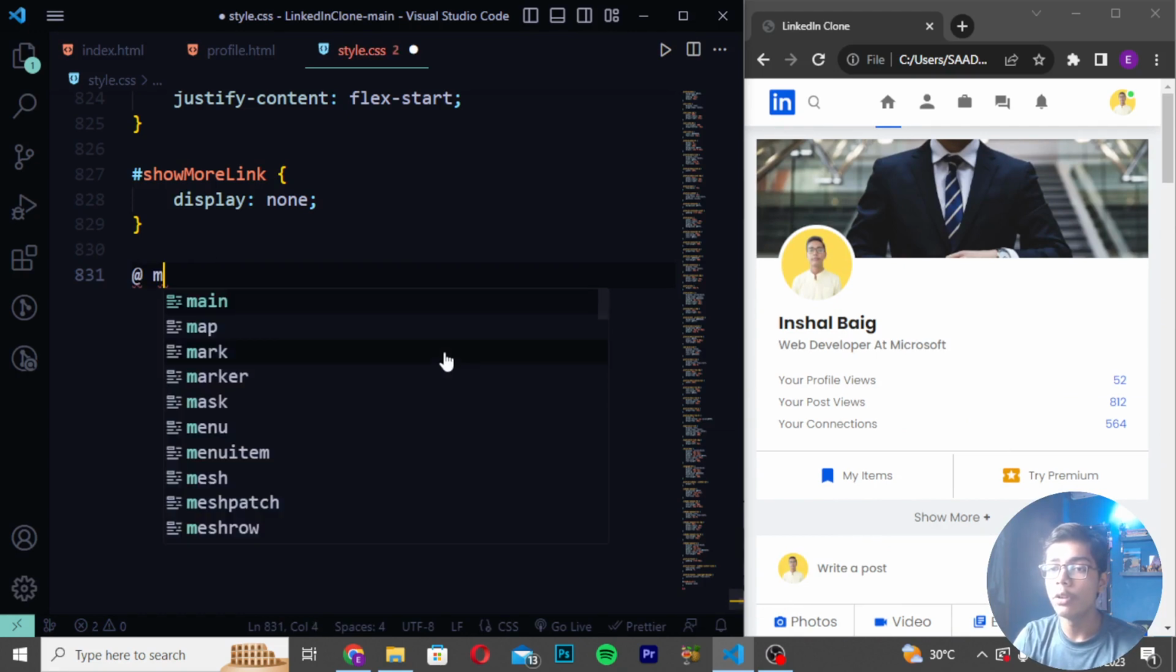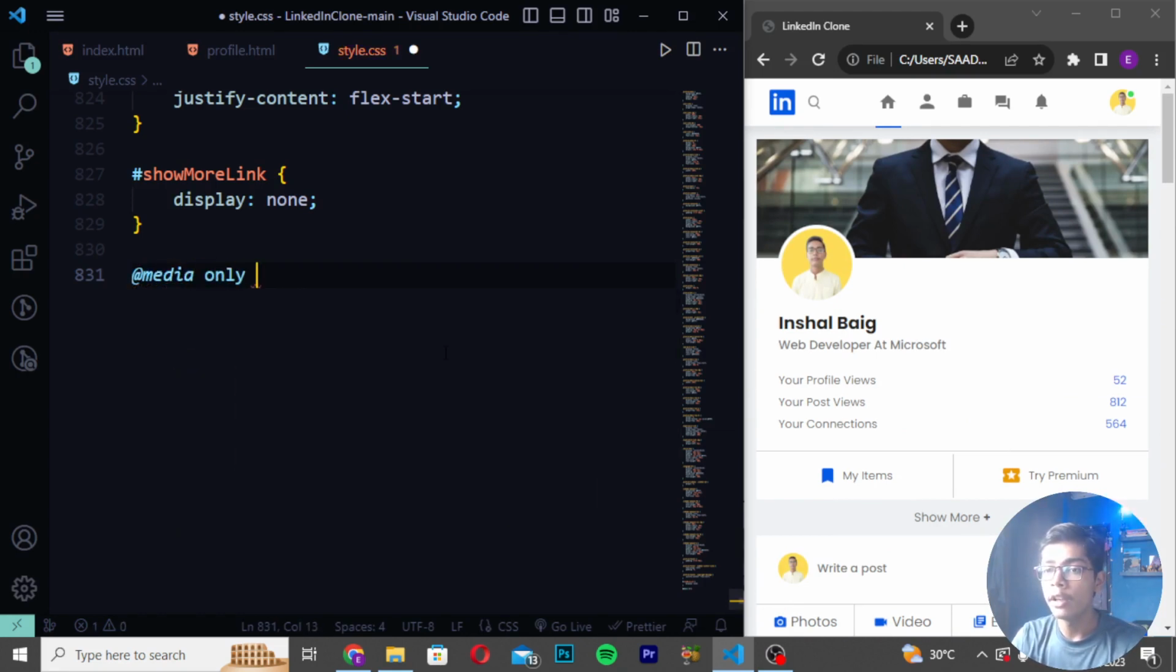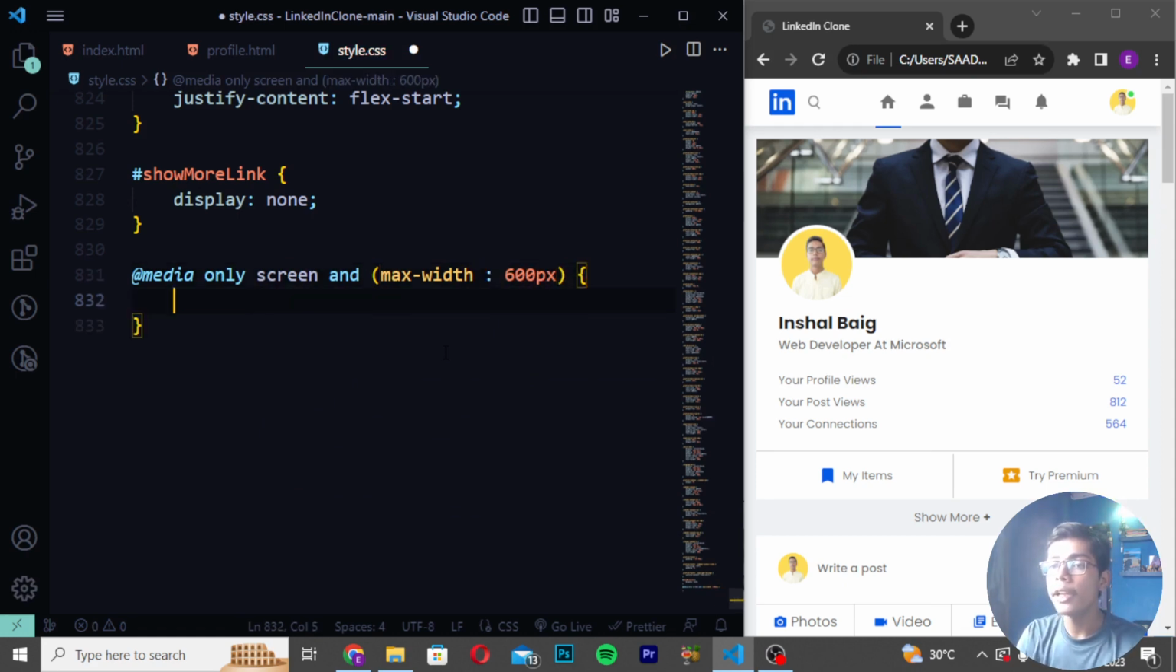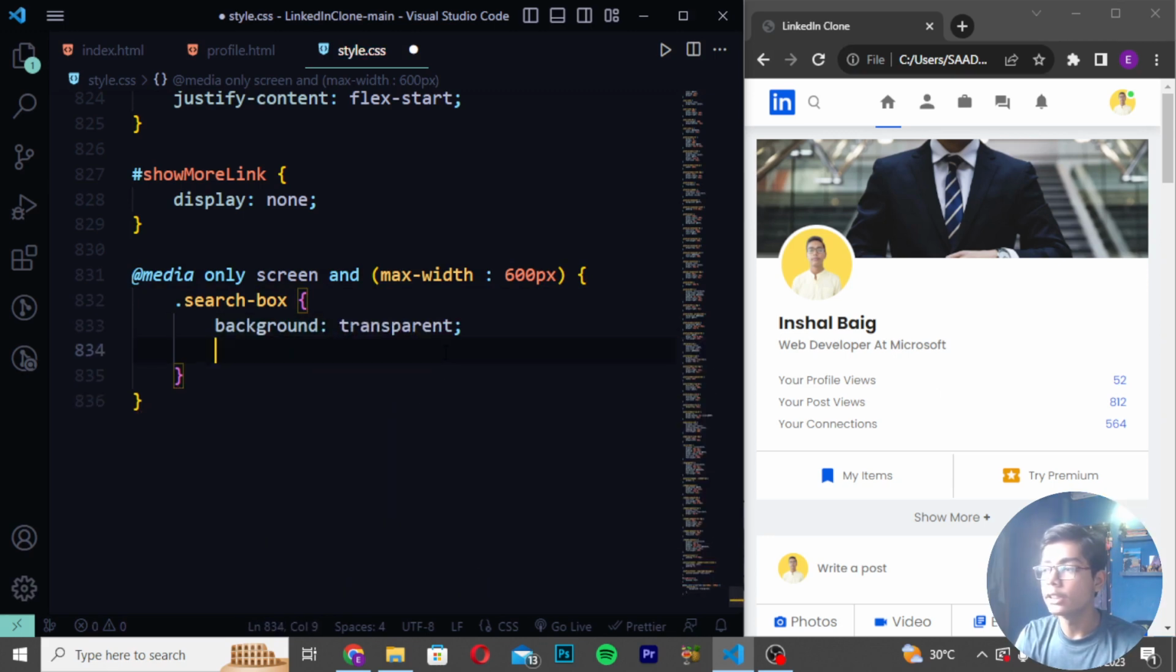So if I show you, for using that media query, you can write here @media, and you can write here only screen, and here I will be writing max-width, which should be 600 pixel, and I will be giving a space from here as well. Then I will be making the curly bracket and giving here search box. So here I will be writing search box like this, and create here background, in which I will be writing transparent, and here I will be writing width as auto. Then create here padding as 0.